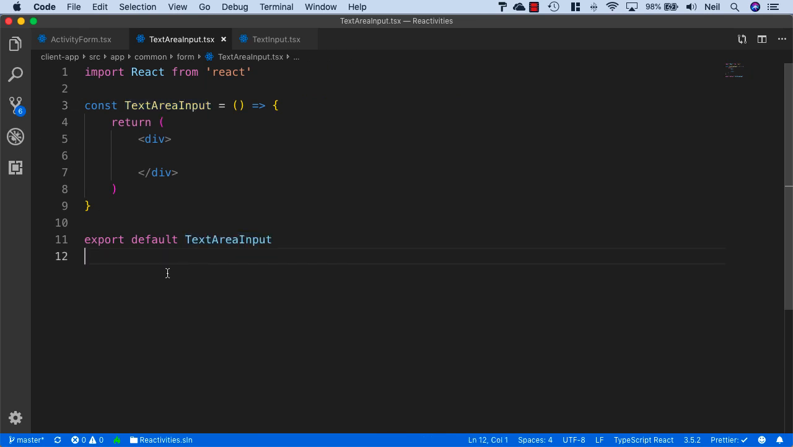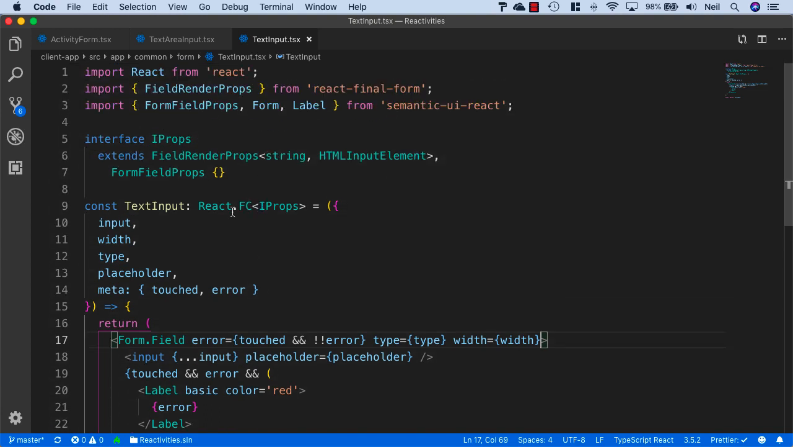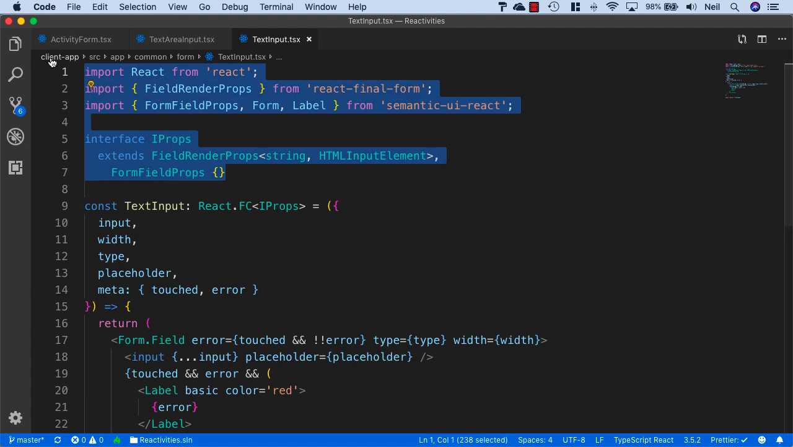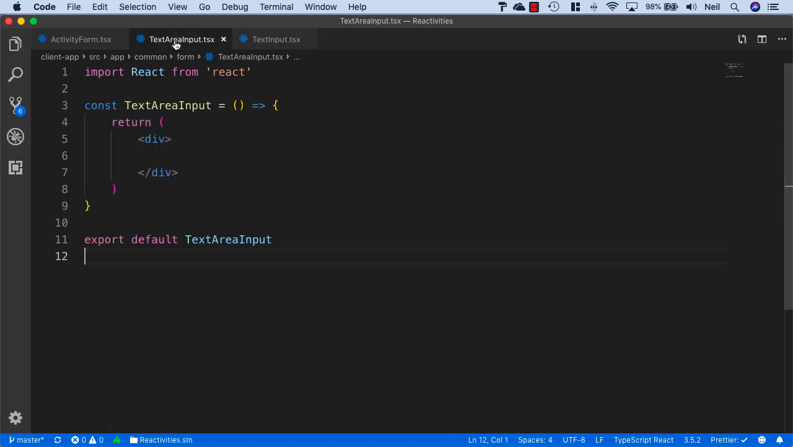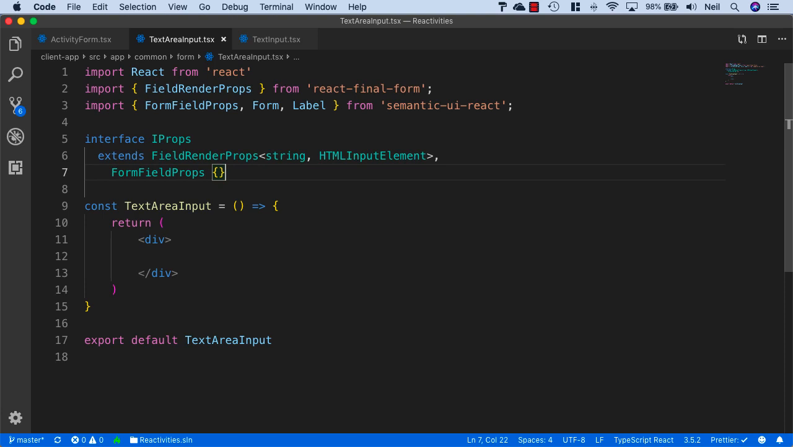And this is going to be incredibly similar to the text input field. So I'm just going to be a bit lazy and copy a lot of what's going on inside here and just paste it into my text area input. We need the same things. We need the field render props, we need the form field props, and the form and the label, and we also need the same interface in here, although we will change the type of the element. So I'm just going to paste all of this into my text area input.